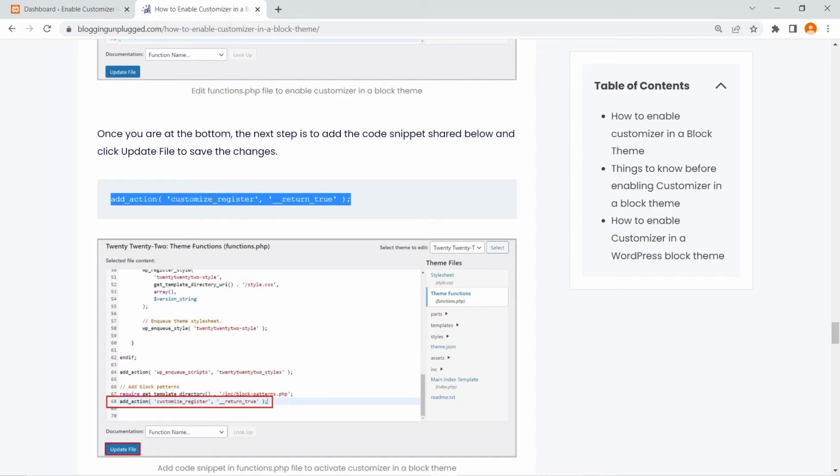So you will have to copy this code snippet and follow these steps carefully, and it will activate customizer in your blog based theme. Okay, now again you will have to remember you won't be able to make changes to your typography or colors using this option. Okay, you will be able to change the site title, tagline, and upload the site icon and stuff like that, but you won't be able to make the kind of changes that you make in a classic theme, in a blog based theme, using the customizer. So keep this in mind.